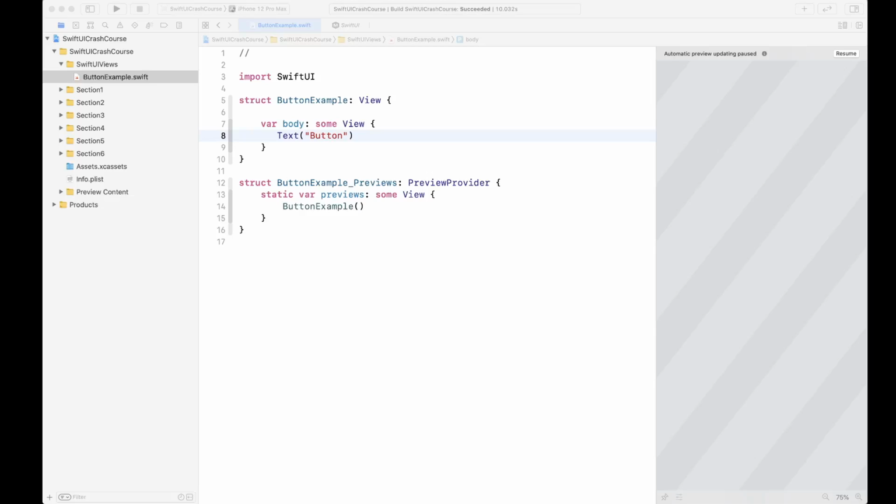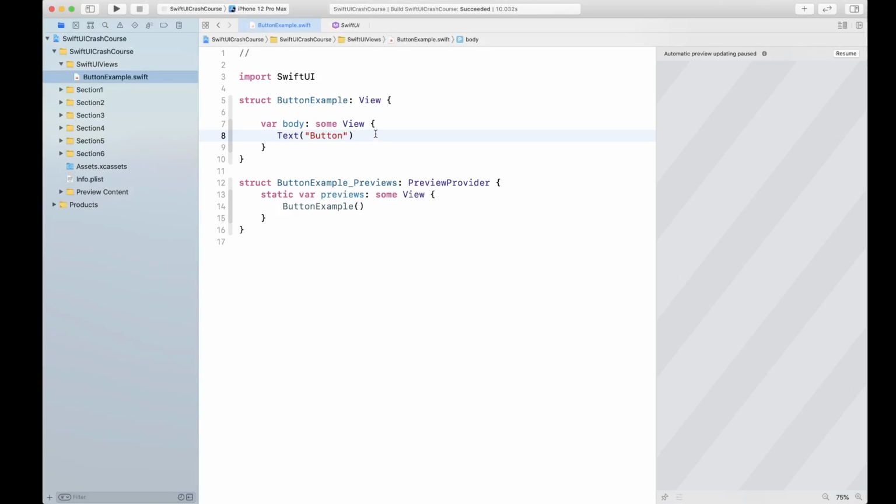Hello and welcome back. In this video we're going to be talking about buttons. Buttons in SwiftUI 2.0 have not changed much, or actually, they have not changed at all. Buttons are supported in SwiftUI 1.0 and above, which means iOS 13 plus, so you should still be okay implementing whatever functionality you want to build with buttons.